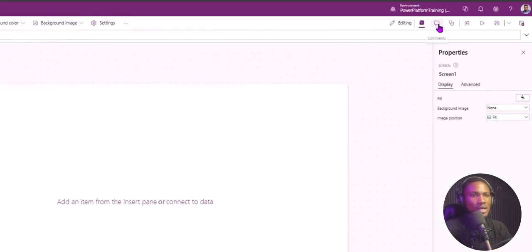Then to the right here, I can add comments to my app. I can choose to check for errors. I can share my app to other users here. I can play the app or test. I can save or publish so everyone gets my latest update. So I'll go in depth into all of this area, but I'm just giving a quick overview.